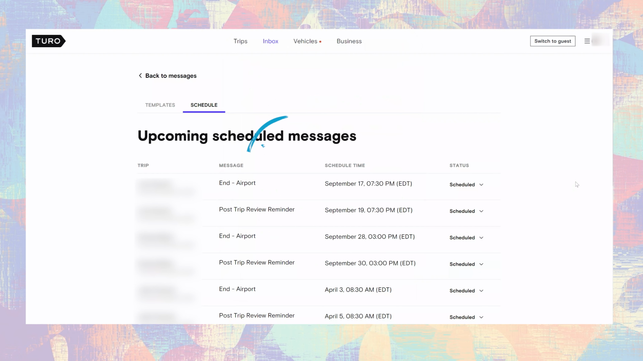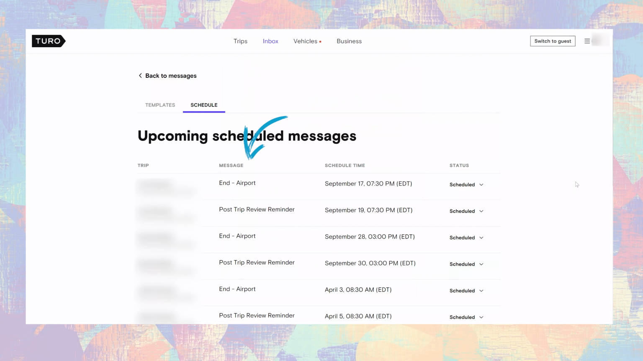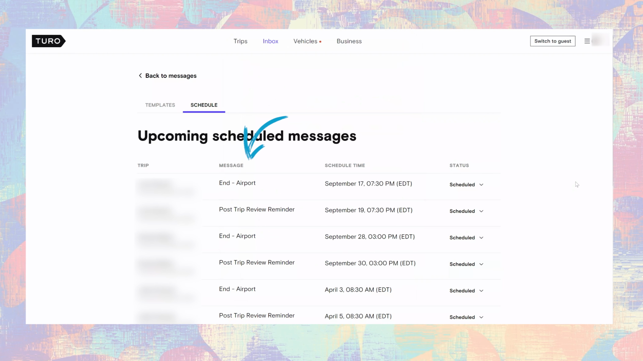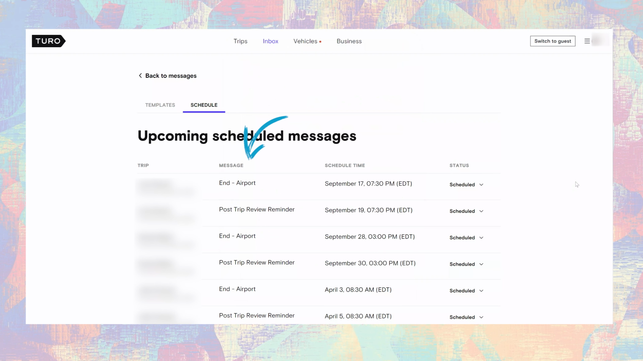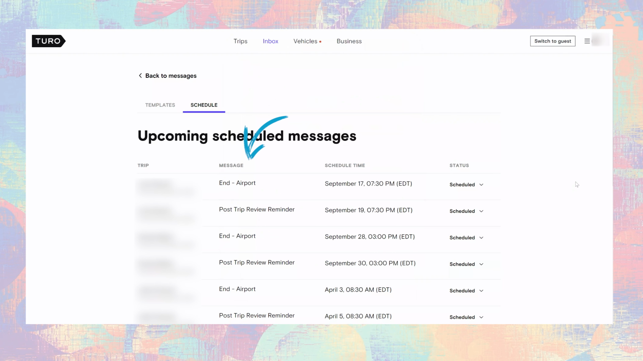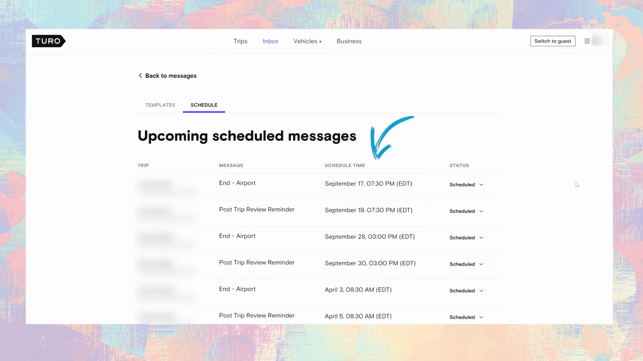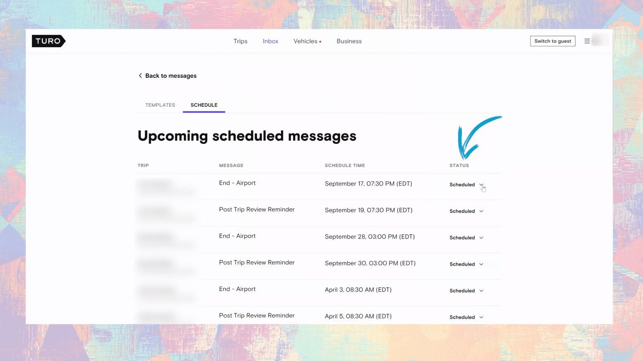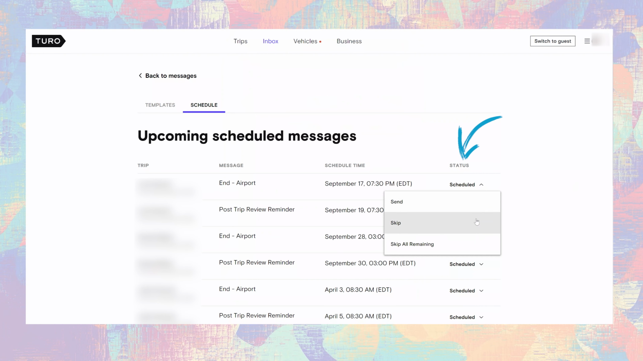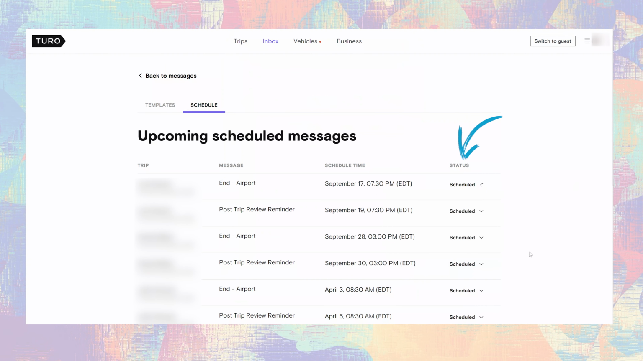In my case, you only see the end messages as well as the review message we just created. And this is because all of the booking messages have already gone out to all of these guests. You can also see the dates that each are set to go out. In the status column, you can choose to send the message now, skip the message, or skip all remaining messages for the booking.